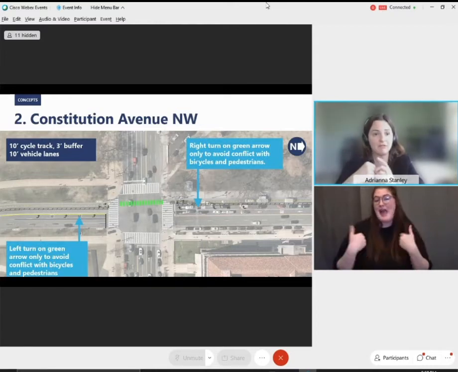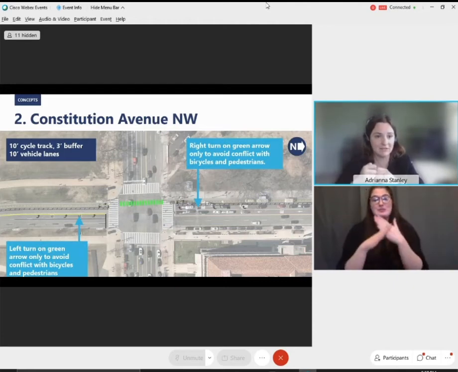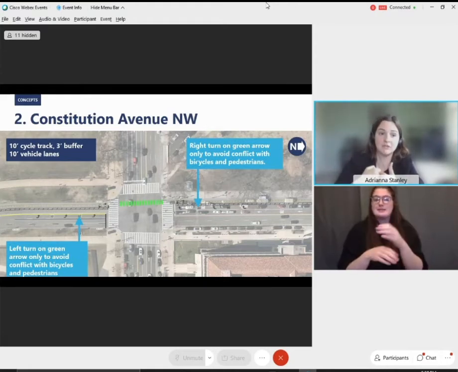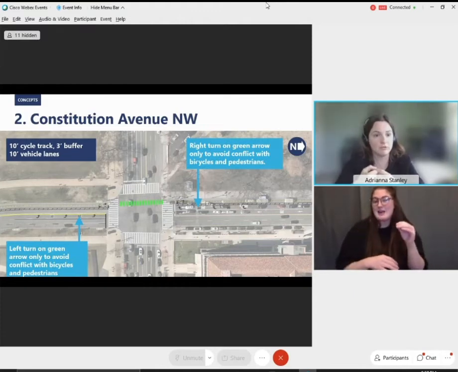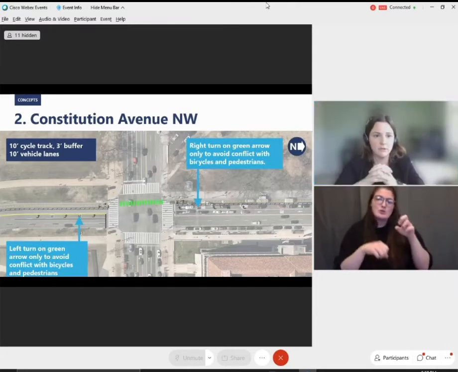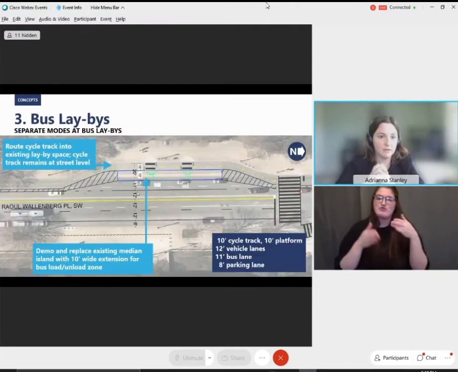So a protected left and a protected right at this intersection, crossing the cycle track and crossing that crosswalk. So this will hopefully make it easier for drivers to make that movement. They no longer have to look for those gaps in traffic, and it protects those more vulnerable users so that they can get across the street safely. So if you go to the next slide.